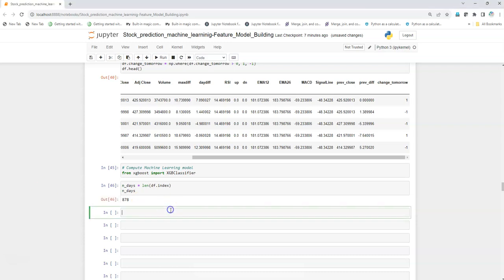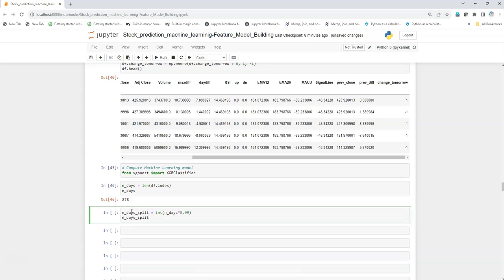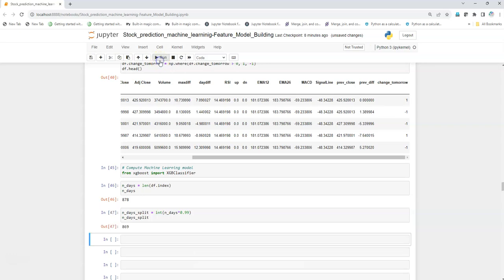That is where I want to split the data into train and test, because here we cannot do the train and test split randomly. Here the split has to be in a sequence. We always have to remember, whenever we are dealing with any time series kind of forecasting, we always split in a sequence. So I'll be taking, for example, 99% of my days as the training set and the remaining days after 99% as my test set. I'll just execute it. So I have 869 days as my training data, and the remaining ones, which can be 9 or 10 days, will be my test.